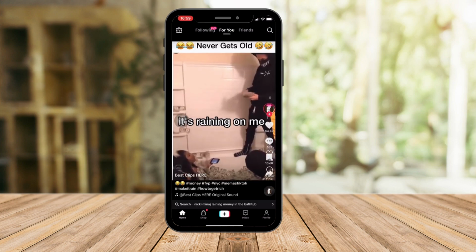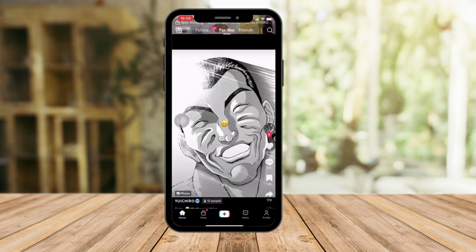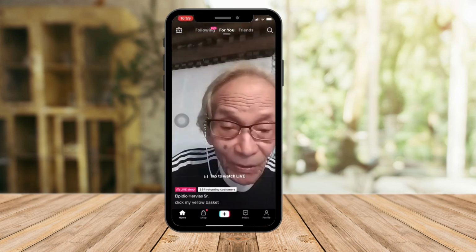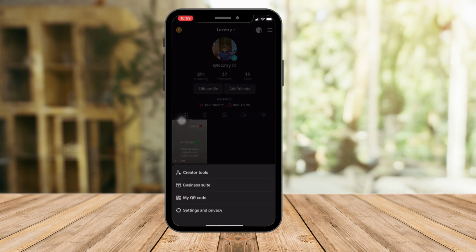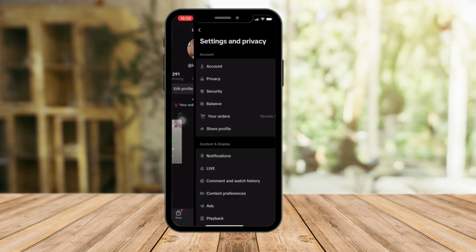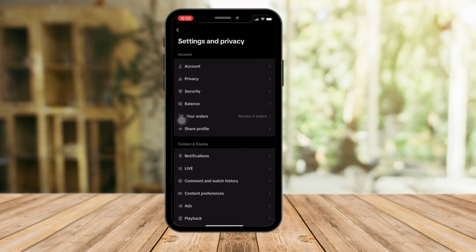The thing here is we want to make sure we're on the profile tab. After we go in there, just click on the profile section. And this is my profile section. And click on the three lines on the top right section, click on the settings and privacy. And that being said, we need to look for reposts here.